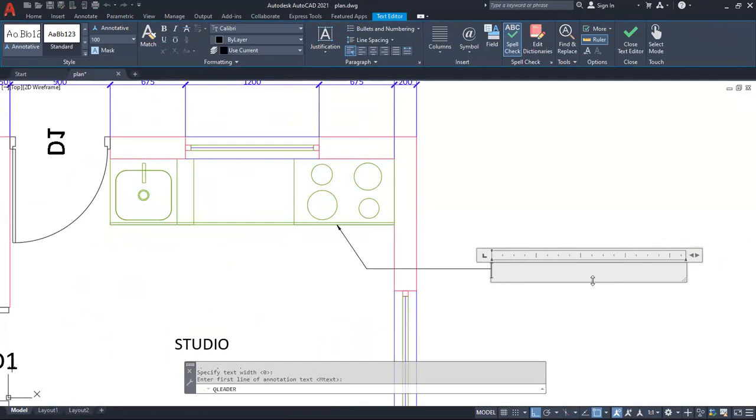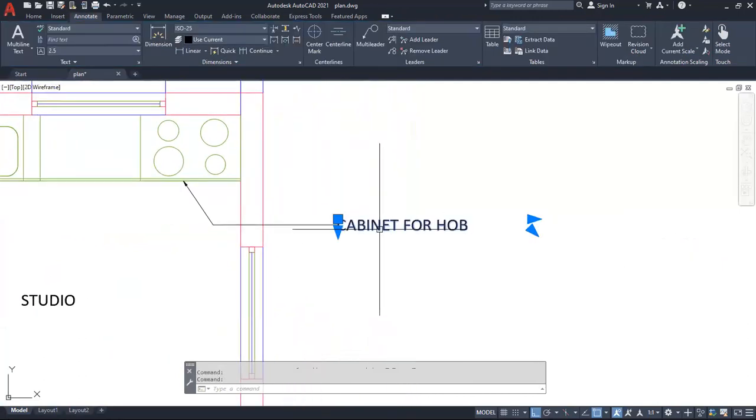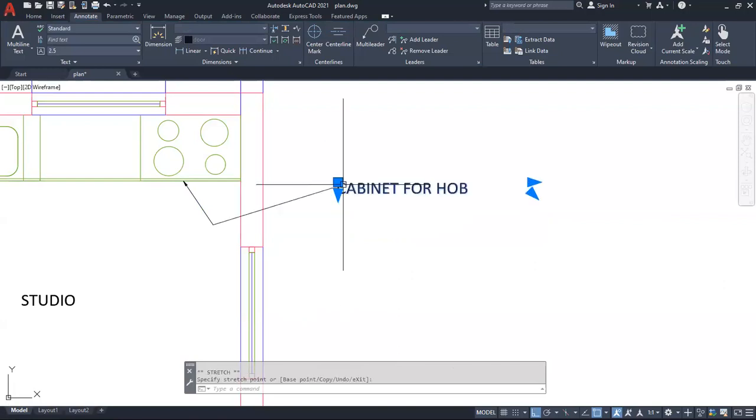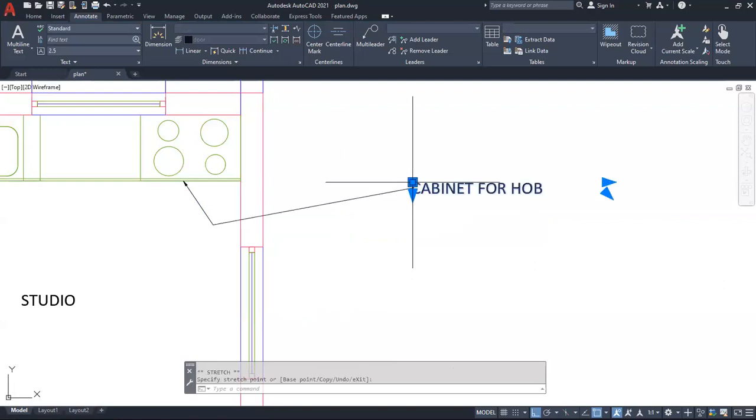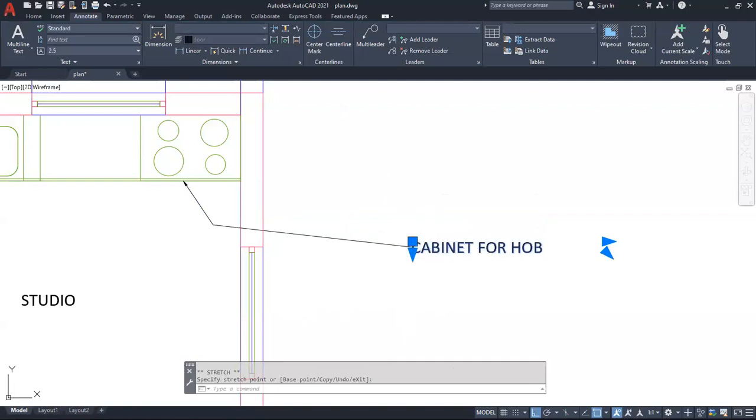So let's say cabinet for hob. I'll say enter. Now it has given me a leader with my text. If I want to move the text, it's going to be attached to my leader. So wherever I move the leader, wherever I move the text, it will go along with my leader.